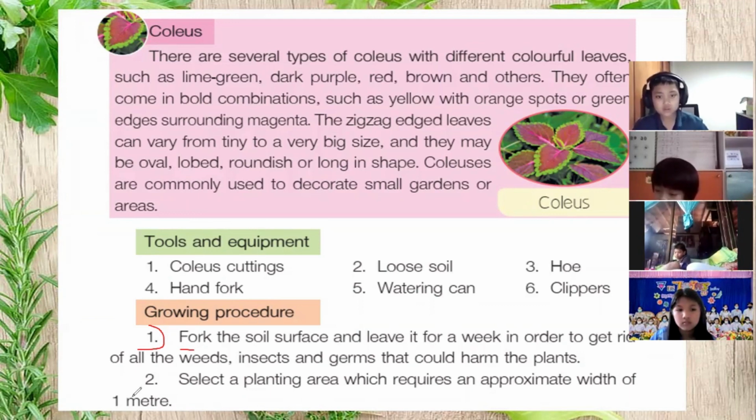Okay. Step number two is the same method. Select a planting area which requires a width of approximately 1 meter. So the area where we are going to plant it has to be around 1 meter wide.